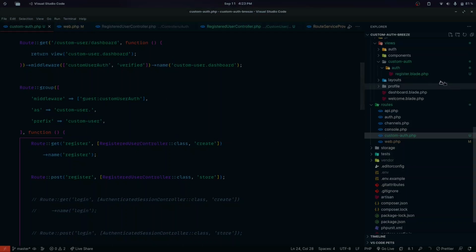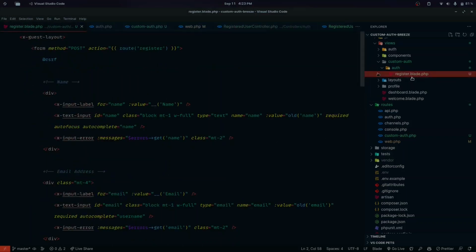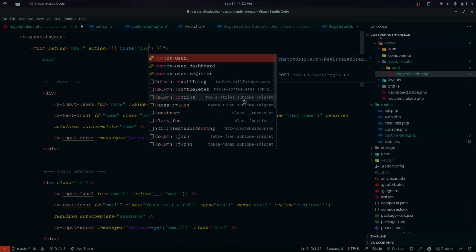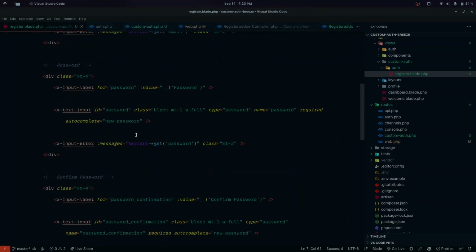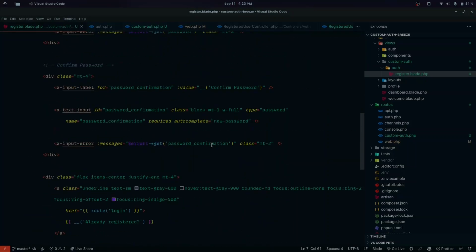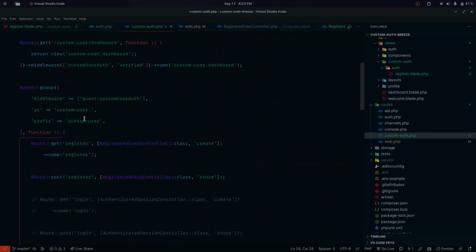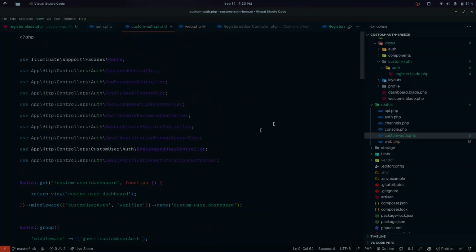So let's go ahead and update that on our register.blade that we just defined. So if I remove everything and type custom user dot, then as you can see, we are getting this suggestion from my IDE. So this thing is now working fine, and this is a valid route. Okay, so I'm going to save this file like this for now, since we haven't defined any middlewares like this custom user auth. So we'll be defining that in the next video. So yeah, I'll see you guys in the next one.